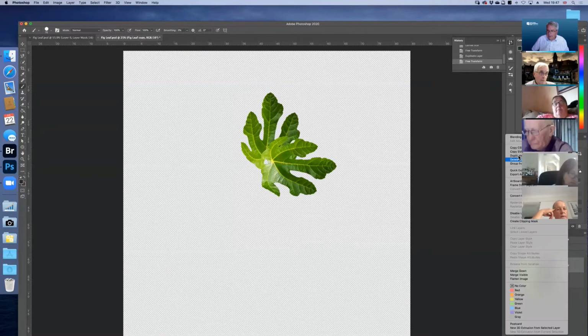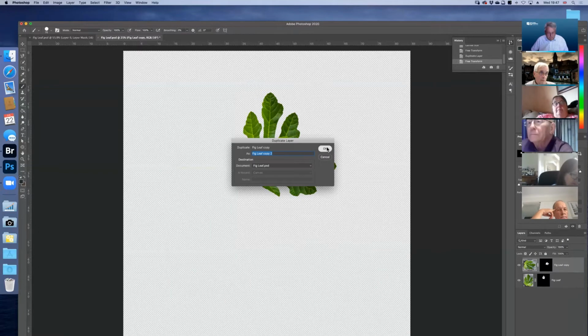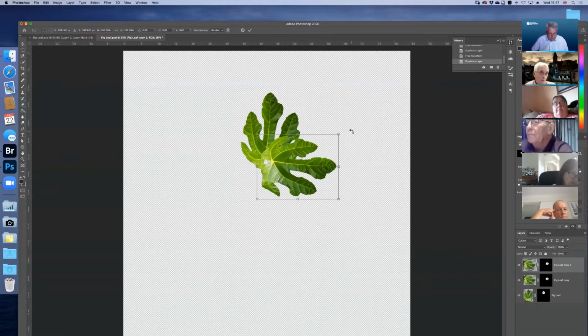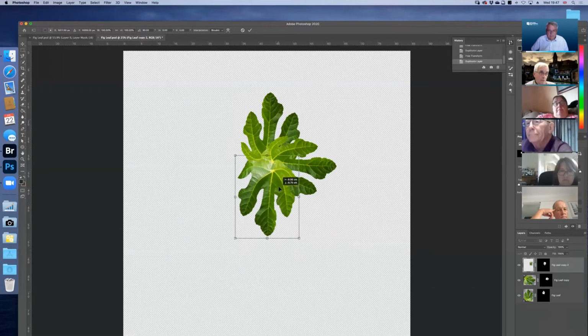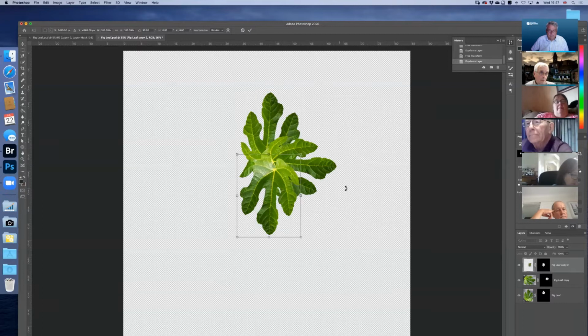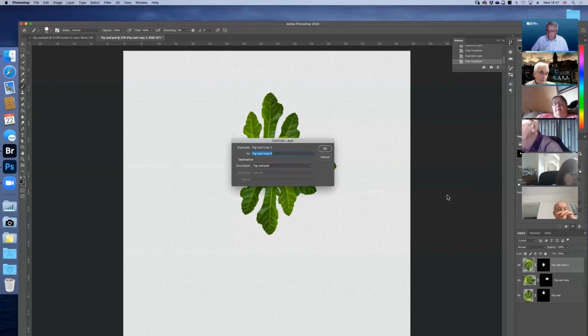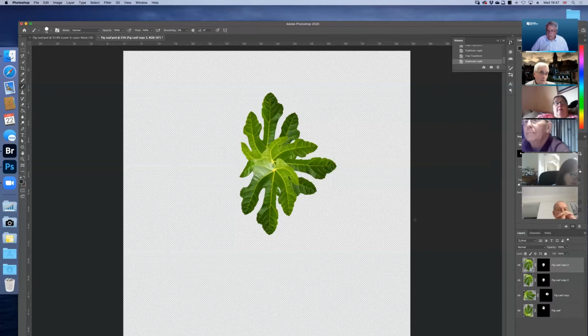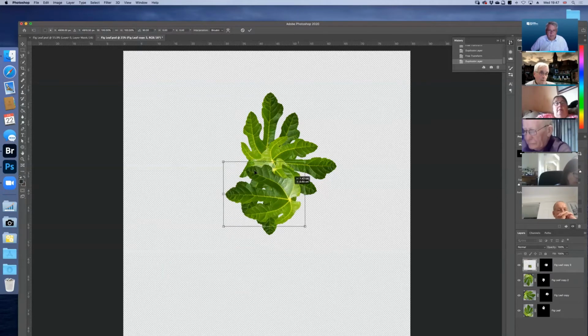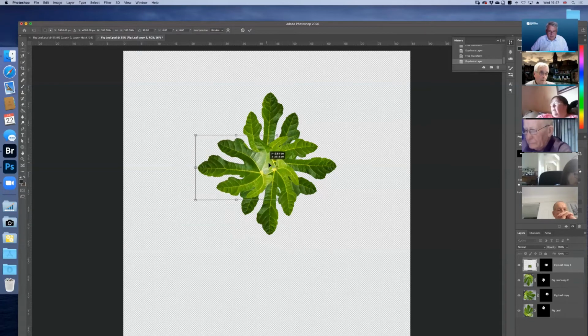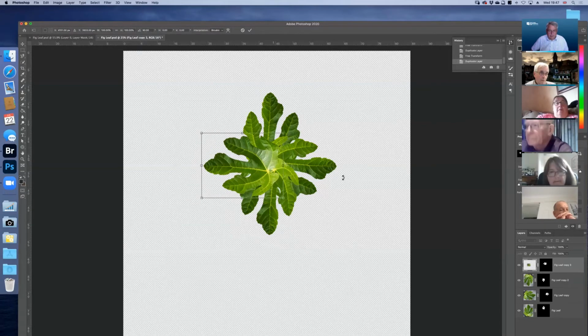I'll duplicate that layer and I'll transform that one another 90 degrees. And likewise, final one. And you begin to see that we're now getting a bit of a shape.